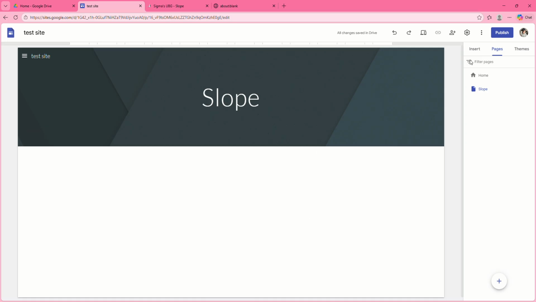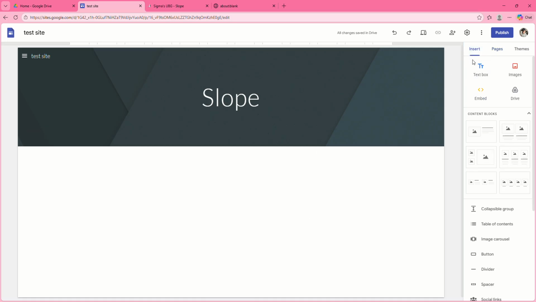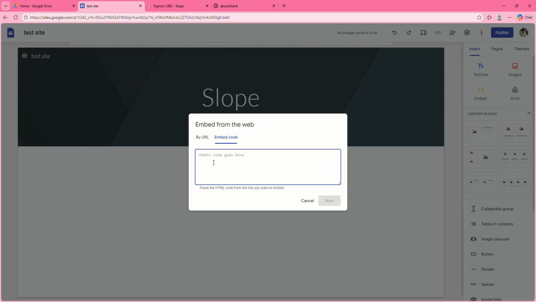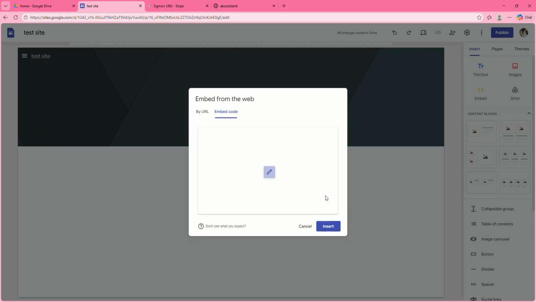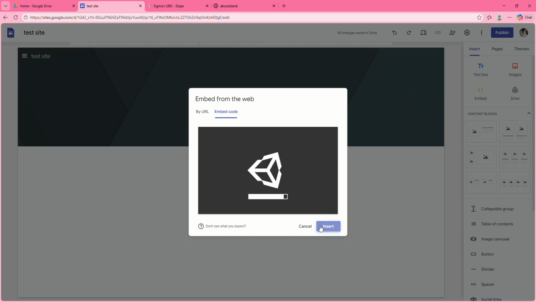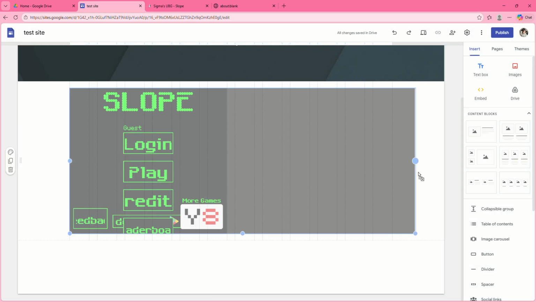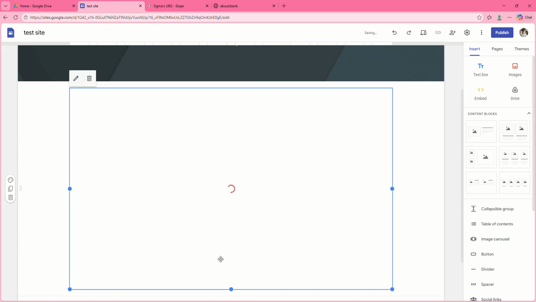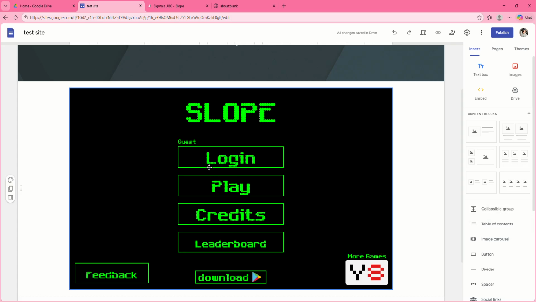We're just going to come over here, into the insert area, and hit embed. Now, you're not going to do by URL, or else it's going to say URL isn't valid, check link and try again, because that's only for inputting links. What we're actually going to do is put embed code, and it says HTML goes here. Control V, and boom, you actually have the game. And now we actually have Slope in our unblocked game site.